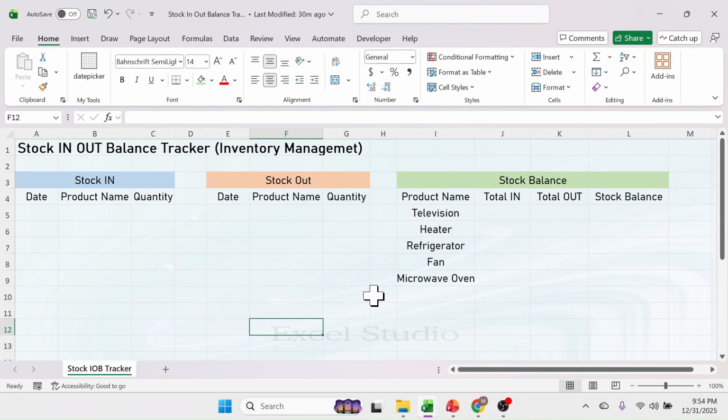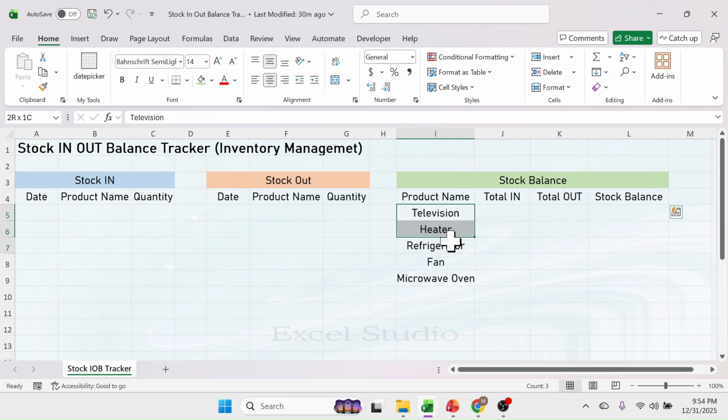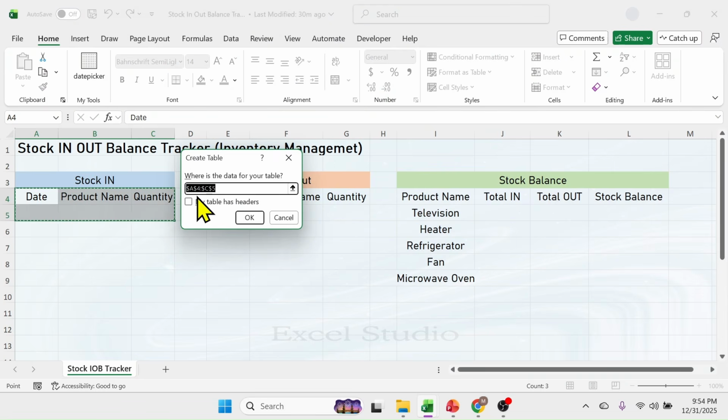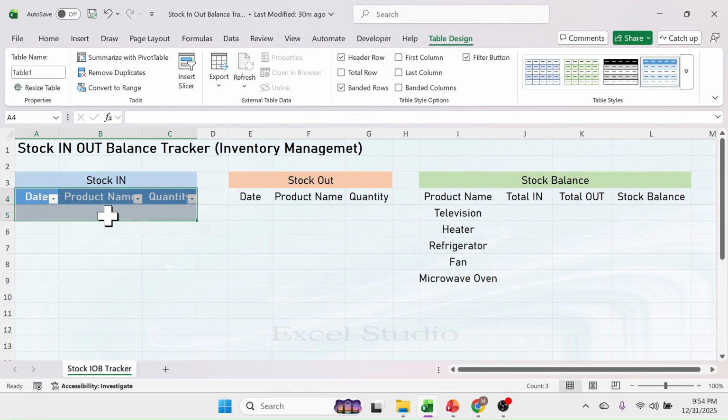First of all, create three sections for stock in, stock out and stock balance. In the stock balance sheet, list out all the products or items that you have in your warehouse. After this, you have to create a table for each section. For that, select this column header and one row below this, then press Ctrl T. Click on My Table Has Headers, click on OK. This creates a table for stock in.